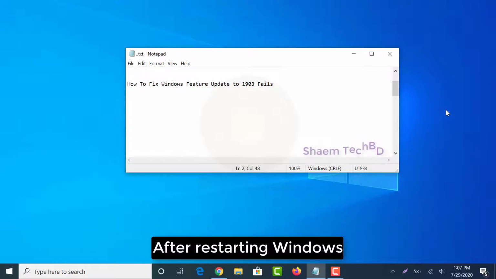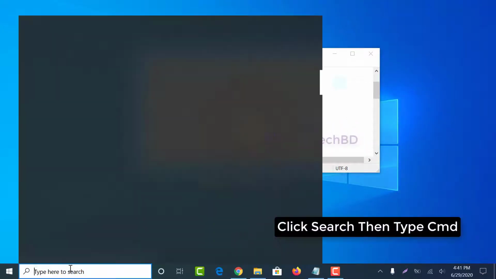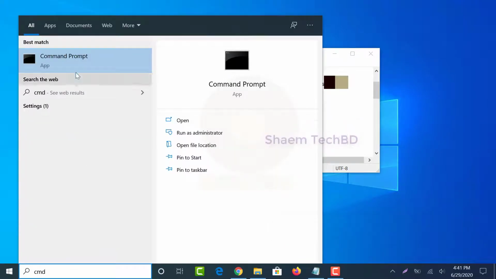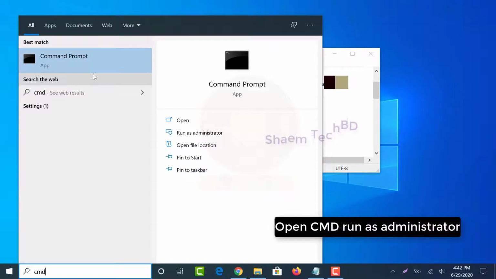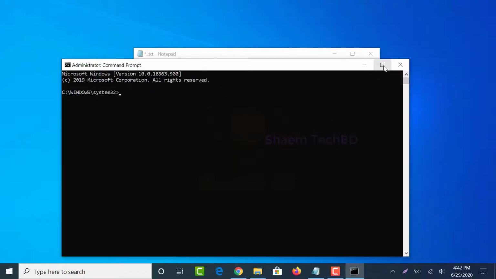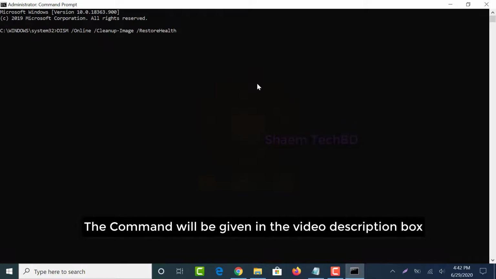After restarting Windows, click search, then type cmd. Open cmd, run as administrator. Select yes. Paste the command. The command will be given in the video description box. Click enter.